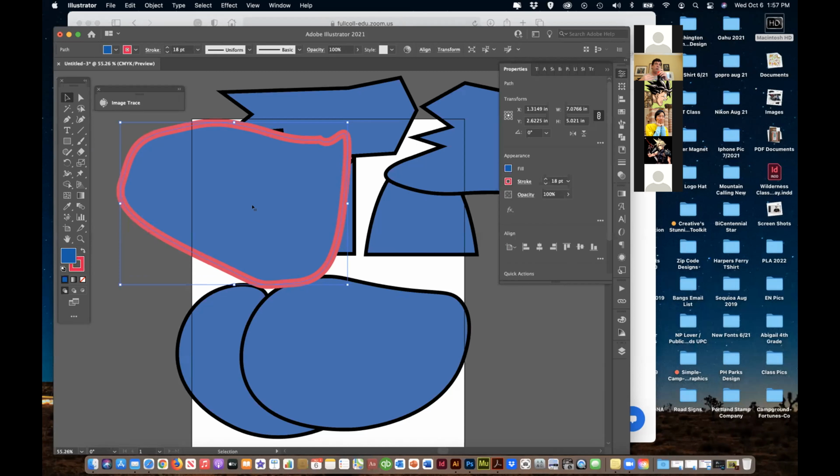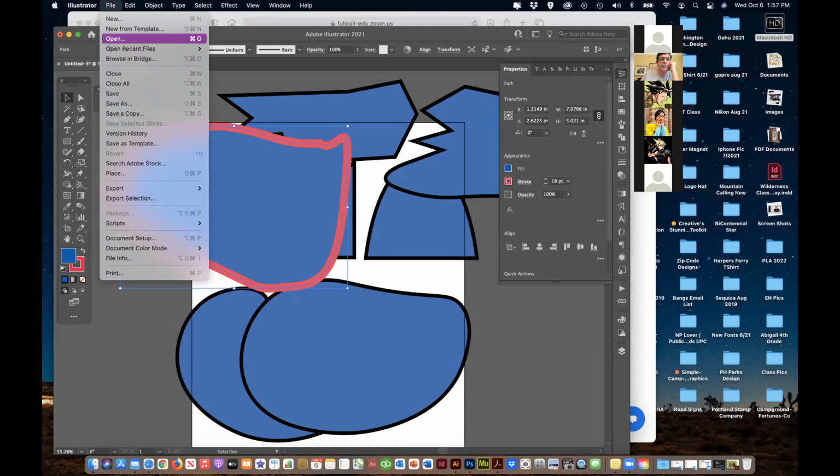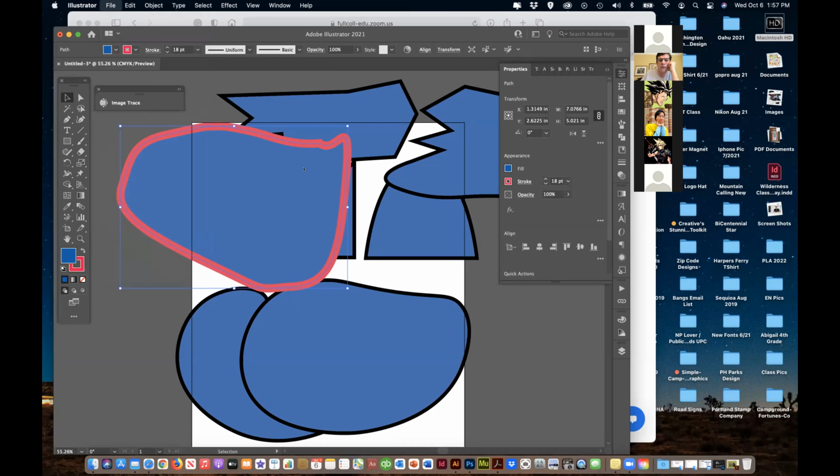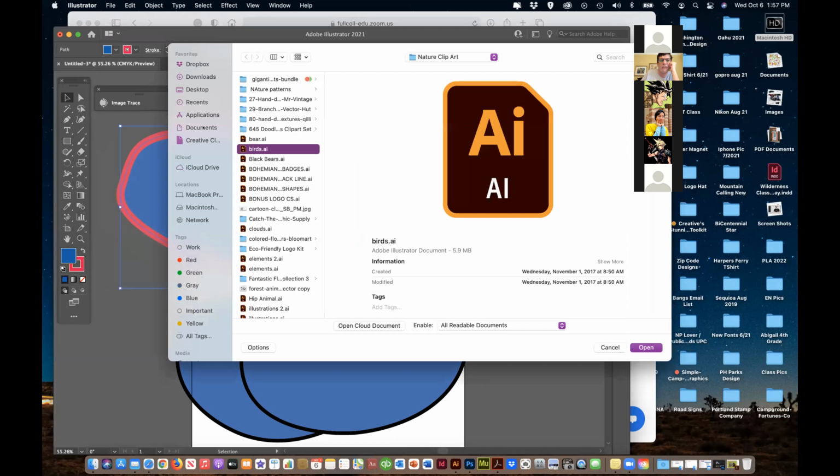Now, a lot of times we're going to work from reference. So it's a matter of looking at things and breaking those down. So let me open up a picture that we're going to use as a reference. Let's see here. We've got, what's a bird? These are all vectored already.